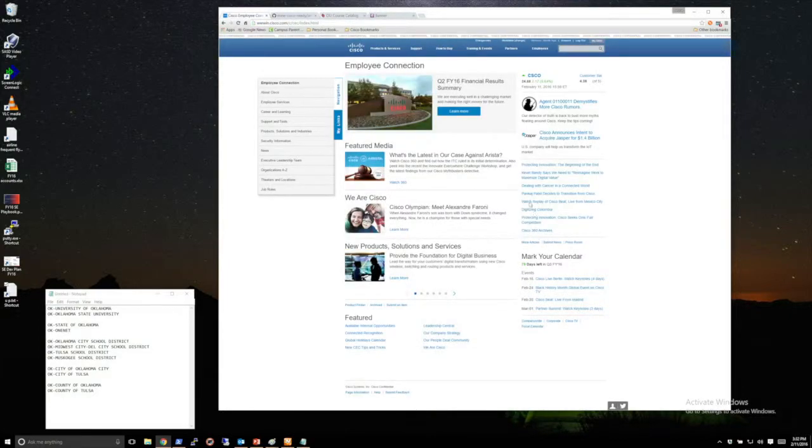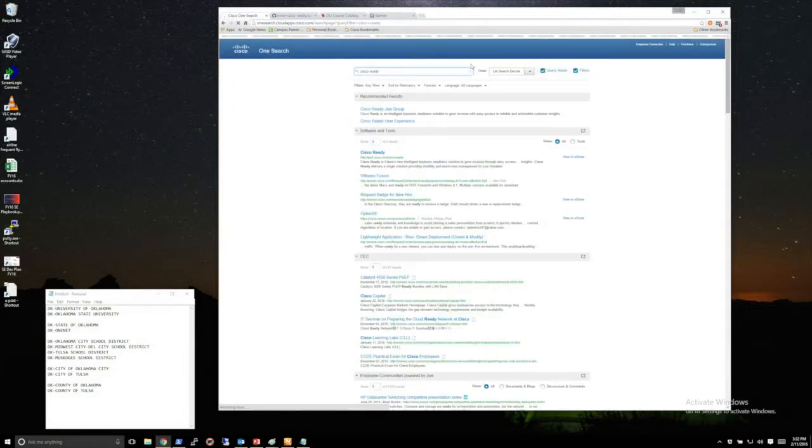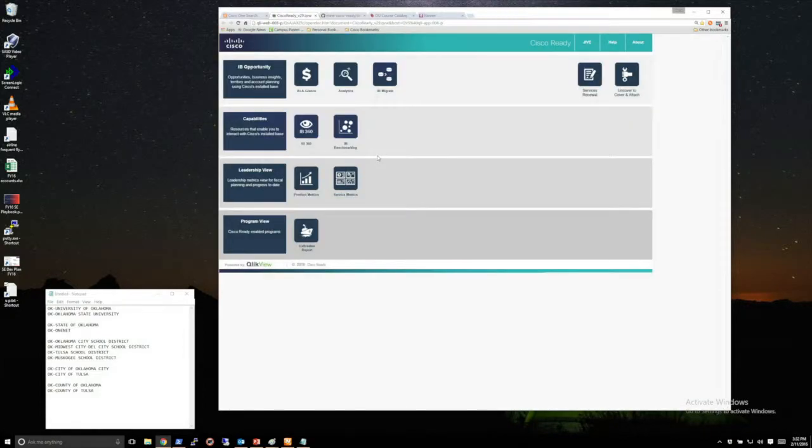Okay, how do you, as a Cisco engineer, say you're covering SLED California, want to use this tool? From the main portal, type in CiscoReady. The first link that will come up is the CiscoReady version 29 tool. You can go into here, and you want to go into Analytics.